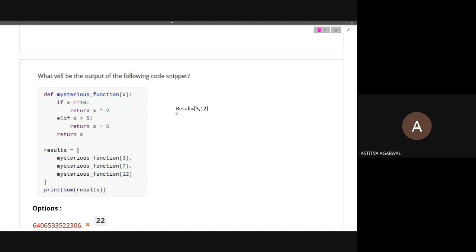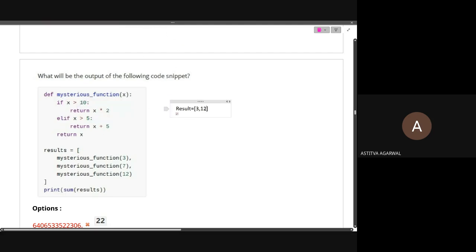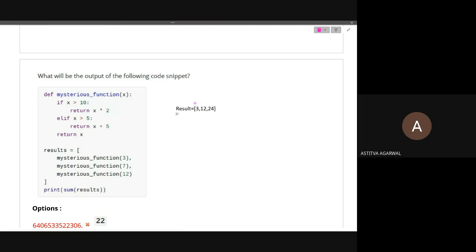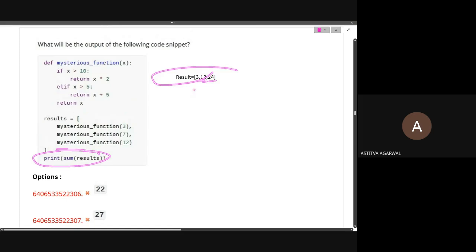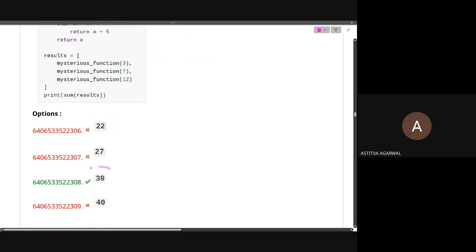Okay, so what is this? Is x greater than 10? Yes, 12 is greater than 10. That is, we have to return 24. So we will return 24 over here. Okay, so now our result list looks like this: 3, 12, and 24. Now we just have to print the sum of result. So we add 24 plus 3 plus 12, that is 39.